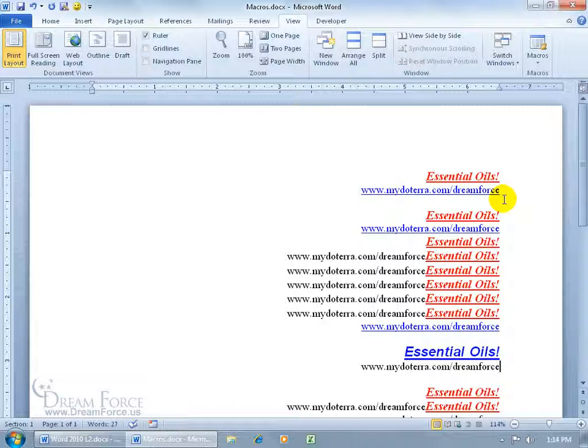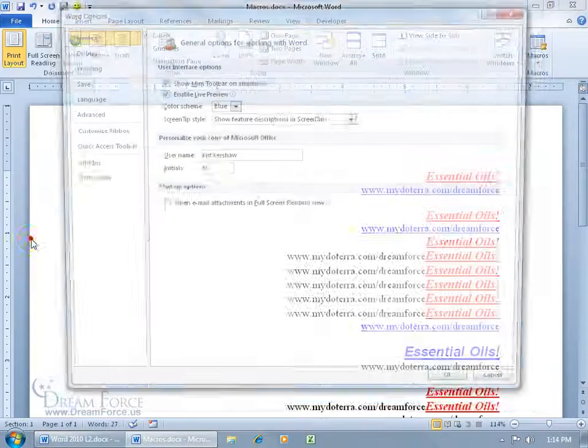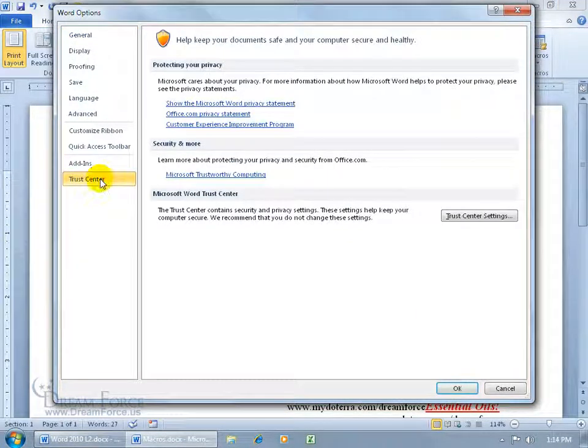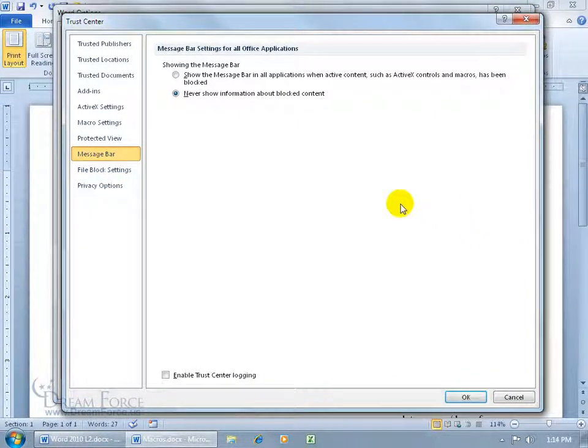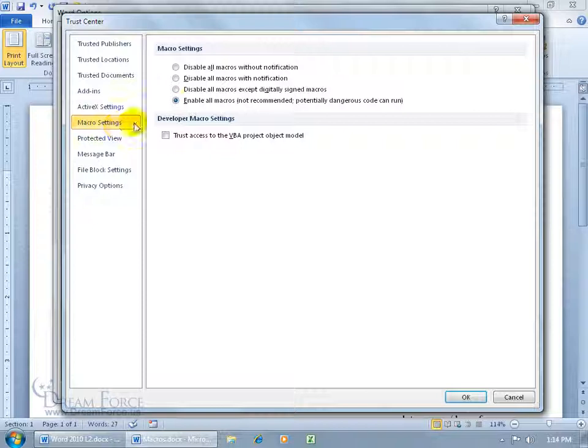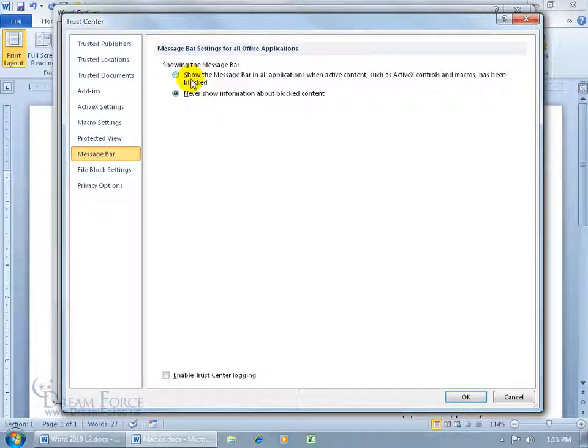One last thing is that if you're trying to run a macro, but it prevents it and gives you a display bar up here that says macros disabled, well then come up here on the File tab, go down to Options, click on your Trust Center tab here, come over and click on Trust Center Settings, opens up. You've got your macro settings, which might be disable all macros without notification, in case you don't get the notification. And the notification would be the message bar, which would by default say show the message bar. I say never show the information about blocked content.